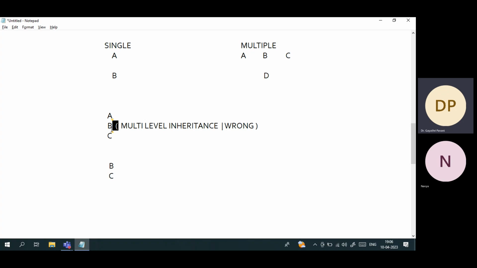Basically, as per definition, there are only two types. If you are acquiring from one class, it is single. If you are acquiring properties from more than one class, it is multi, right? Yes. And in multiple inheritance, there is a problem, right? Do you know what is the problem?